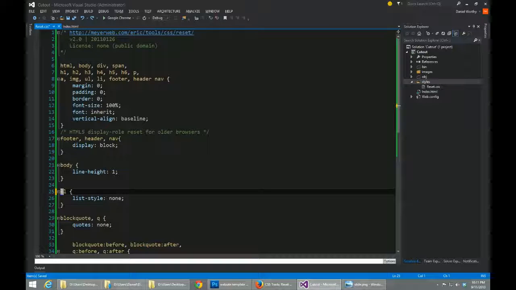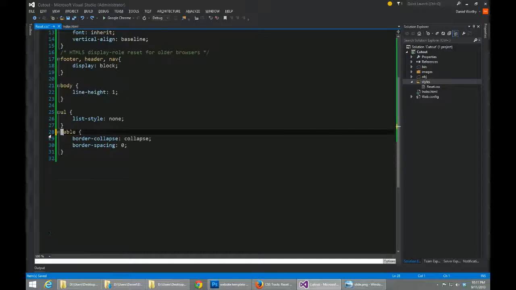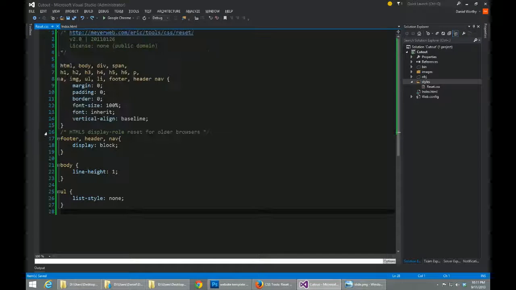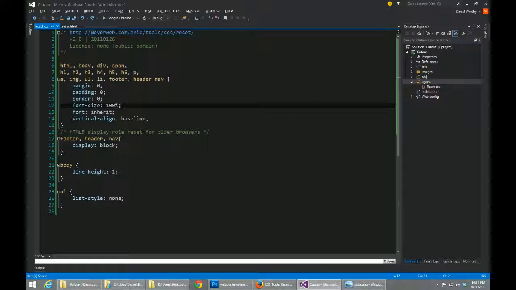We're gonna undo our list styles since we don't have bullet lists. We don't have block quotes, so we're gonna delete that. And we don't have a table, so we get rid of that. And so what we have here is a very slimmed down version of the CSS reset.